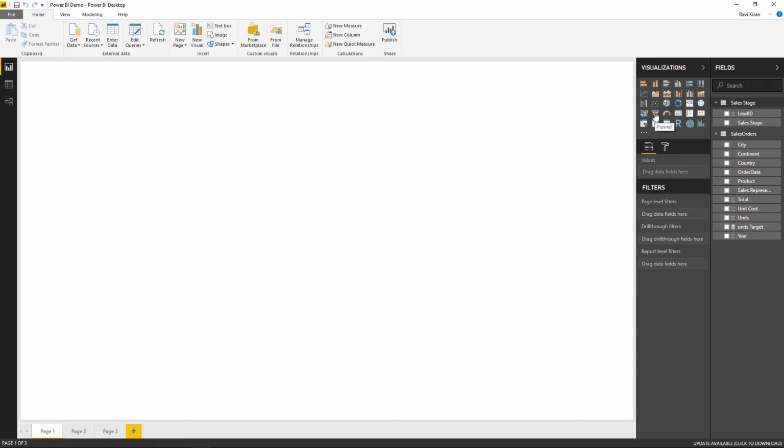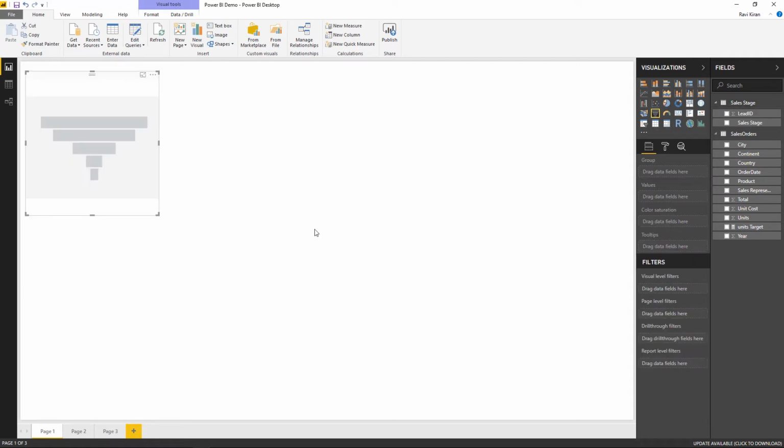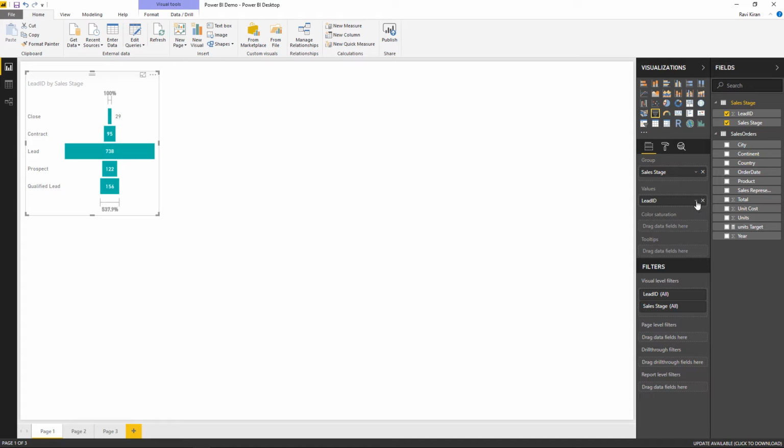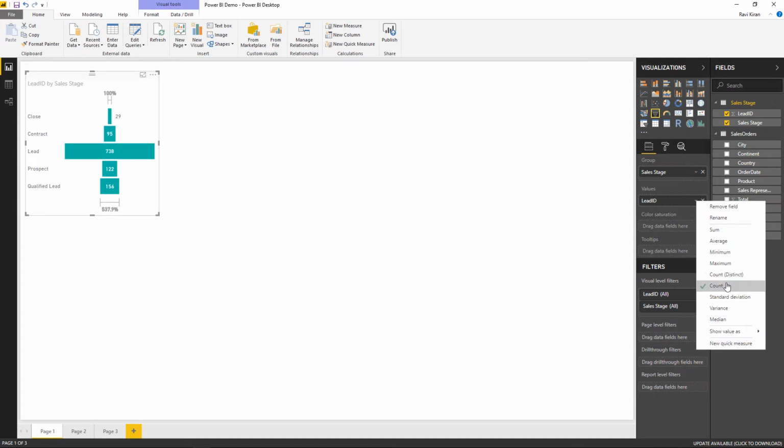First, let me select the funnel chart. The funnel chart has two important fields. The first one is the group, which specifies the different stages that a customer is going through. Let me drag sales stage into my group. The second one is the value. We need a count of the number of leads going through the different stages, so let me drag lead into the values and make sure that count is selected.